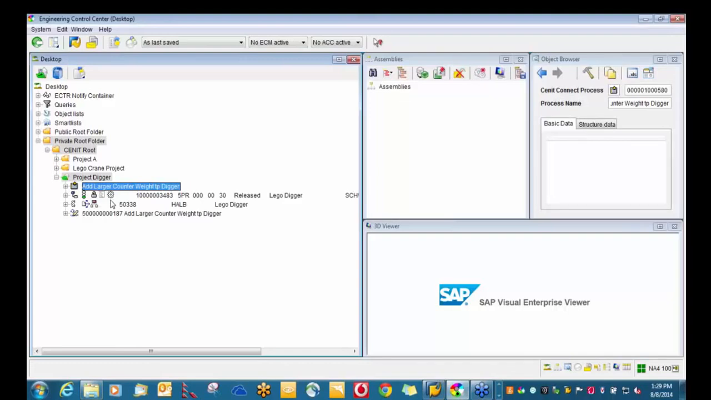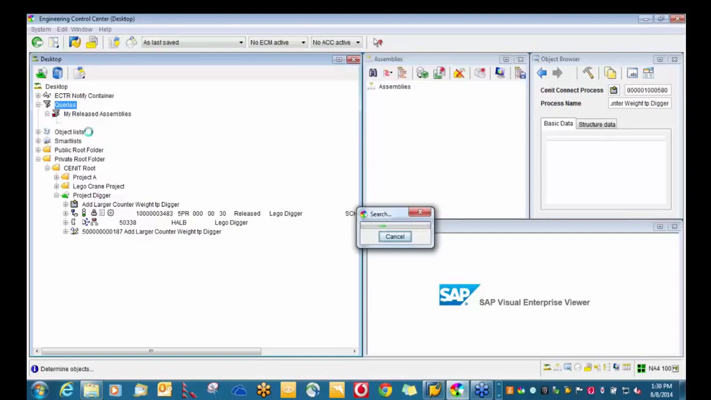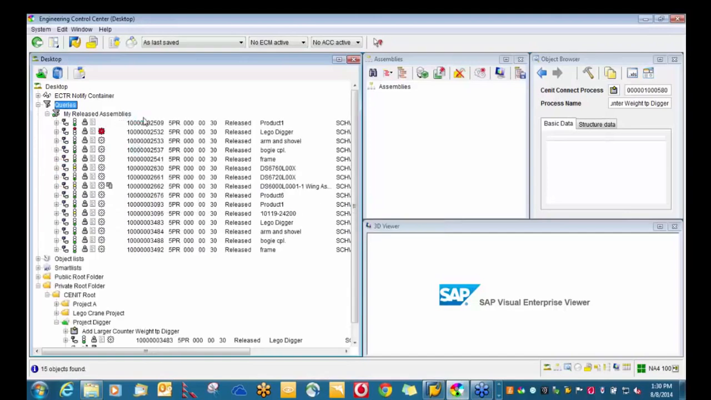So maybe to get an overview about the surrounding here, I would like to perform some queries inside the system, and Engineering Control Center allows me to store some predefined queries. So for example here, I have all my released assemblies. If I open this, then I see a canned query which I defined previously, where I have, for example, all my products for my released assemblies.